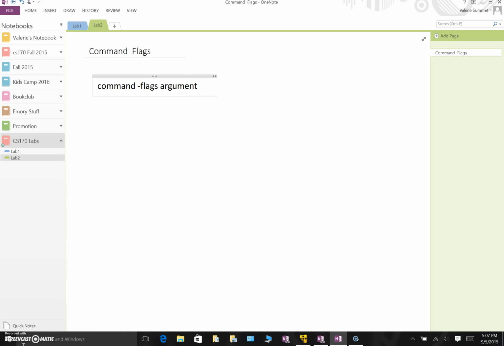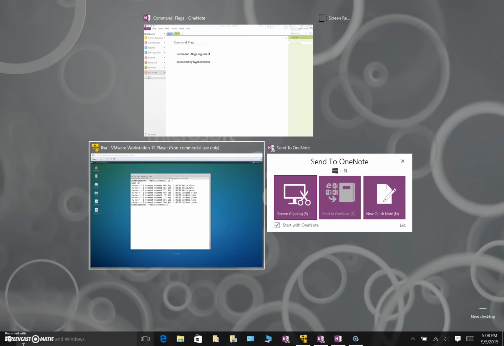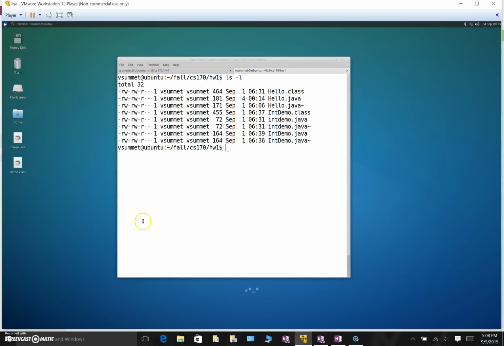Flags are very easy to recognize because they're preceded by a hyphen. In fact, usually rather than saying hyphen, we call this a dash. So that's the terminology that you'll hear, that I'll say dash something for a command flag. So let's take a look at how this actually works in the Linux environment.